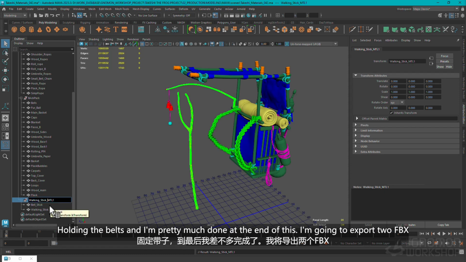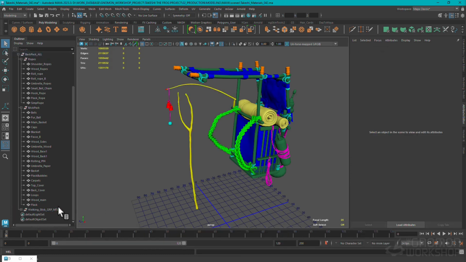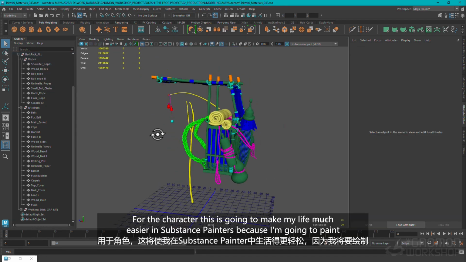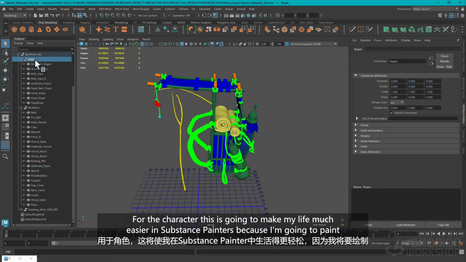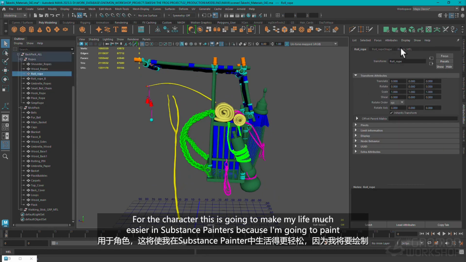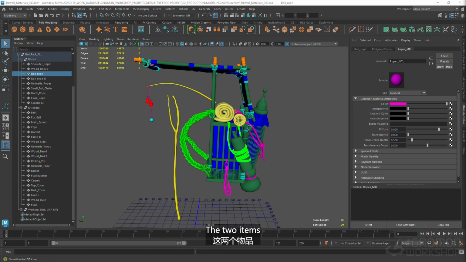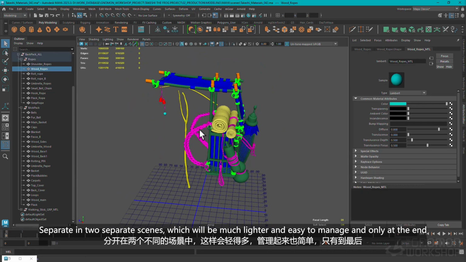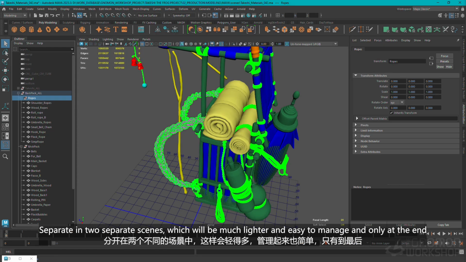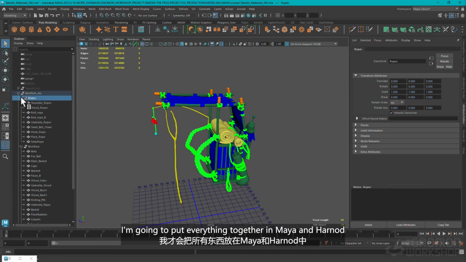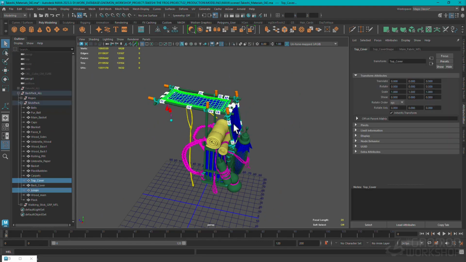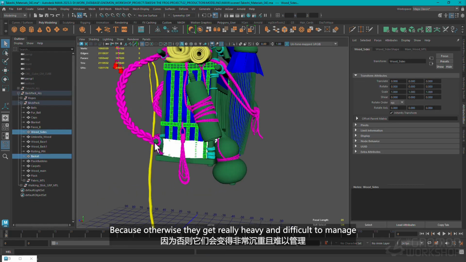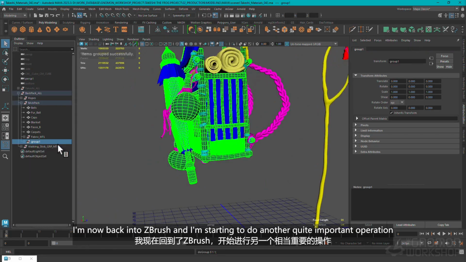At the end of this I'm going to export 2 FBX, one for the backpack and another for the character. This is going to make my life much easier in Substance Painter, because I'm going to paint the 2 items separate in 2 separate scenes, which will be much lighter and easy to manage. And only at the end I'm going to put everything together in Maya and Arnold. Sometimes you really need to split your pieces, because otherwise they get really heavy and difficult to manage.